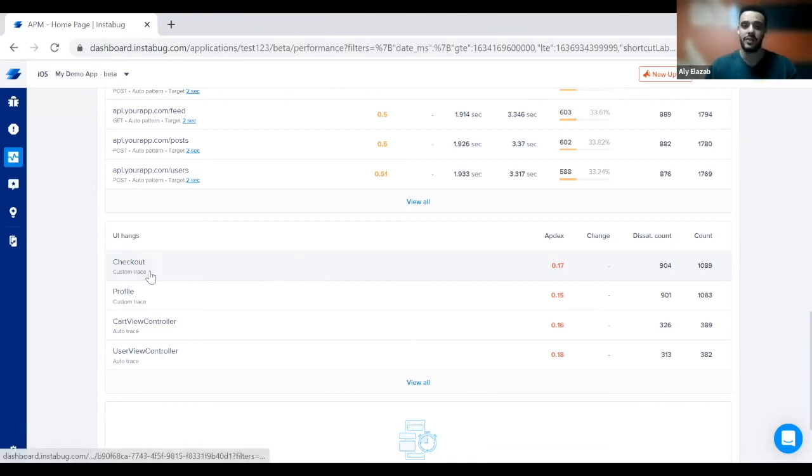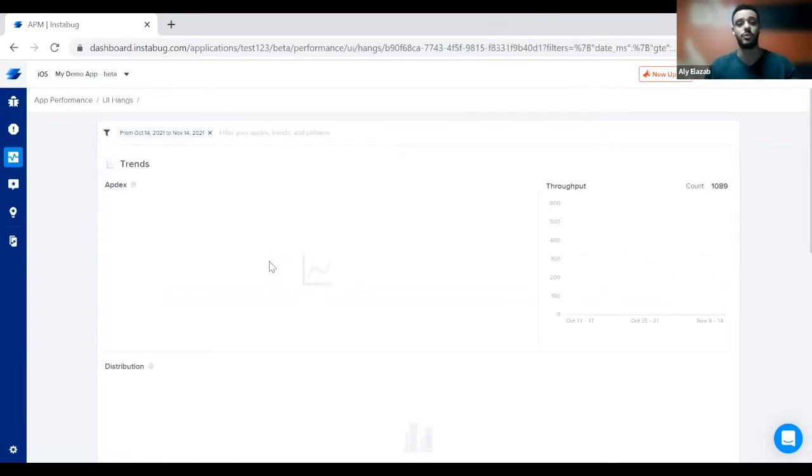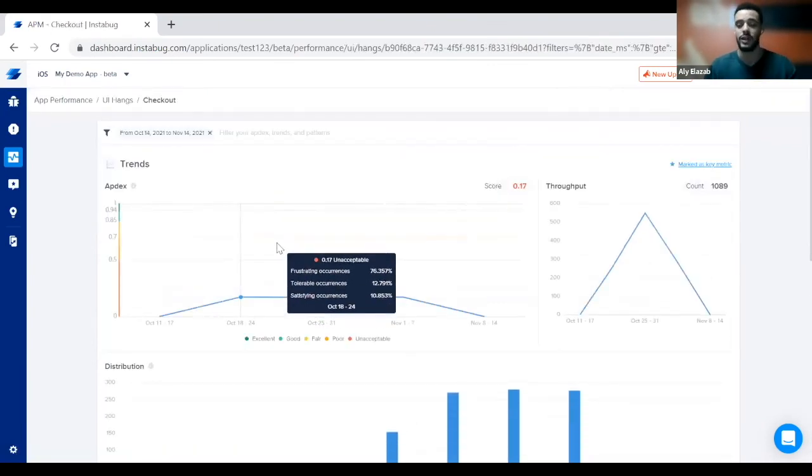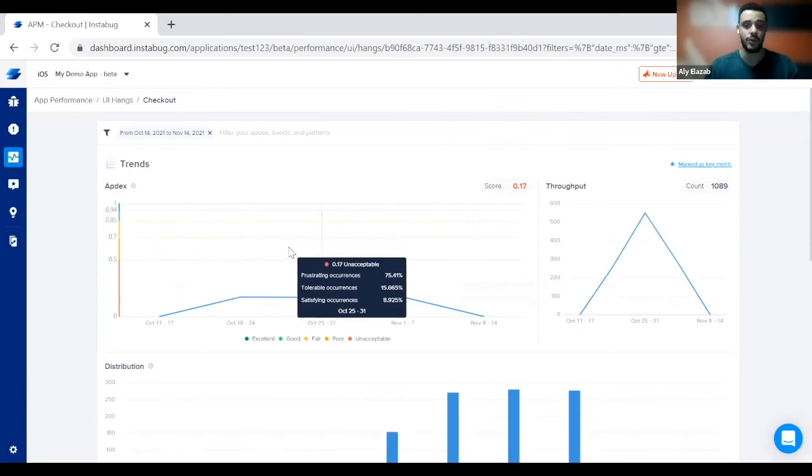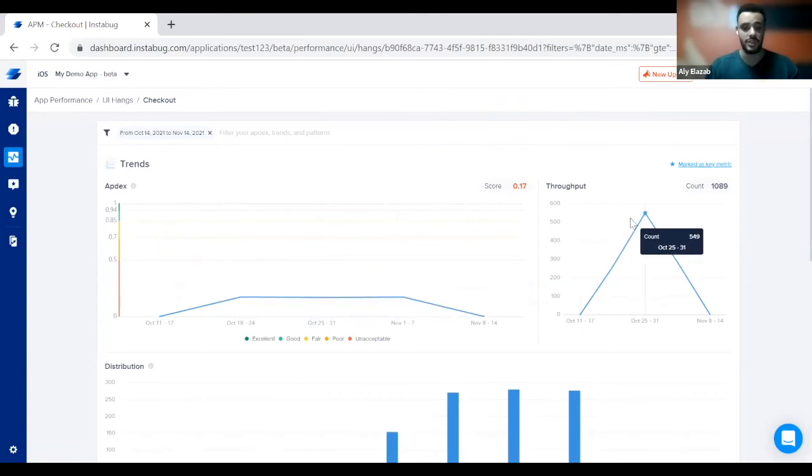So, for example, if this is the checkout page, this is the score of the checkout page, this is the number of dissatisfying occurrences, and this is the total number of occurrences. If I click on it, I can view more data like we've seen with the previous metrics as well. So you see the Apdex score over time. You see the throughput, which is again the count.